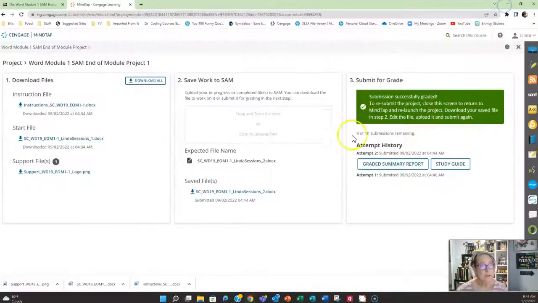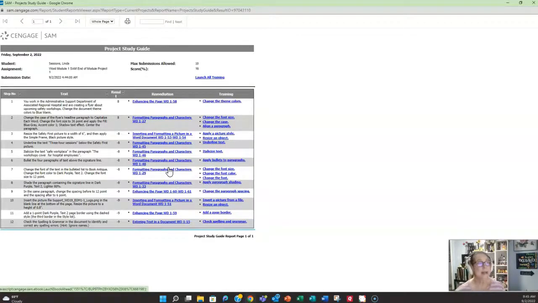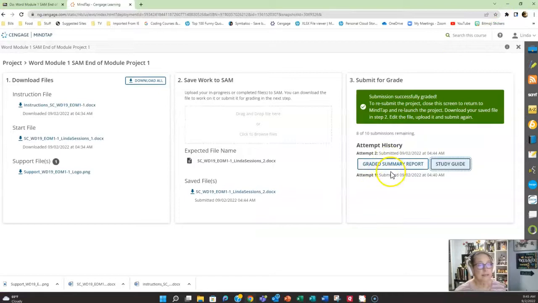Now, along with the graded summary report, you also have a study guide that you'll see. The study guide is going to bring up the skills that the assignment uses, and you have training. Like if you weren't sure how to change the theme colors, this is the training, like the observe, practice, and apply. So you can come in here and see, okay, well, how do I need to do that? And you can look here and you've got this training built in. So you have your graded summary report, and then you also have a study guide to help you submit the best thing you possibly can.